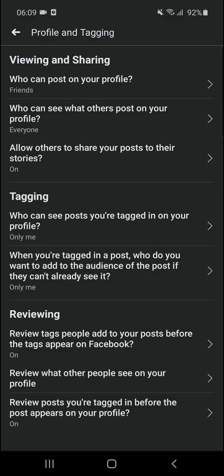And now review tags people add to your post before the tags appear on Facebook. This is something you want to have on. So for reviewing, I would definitely go with on, because then if someone tags you, because tagging is possible, it won't show to your friends or anyone else, right?